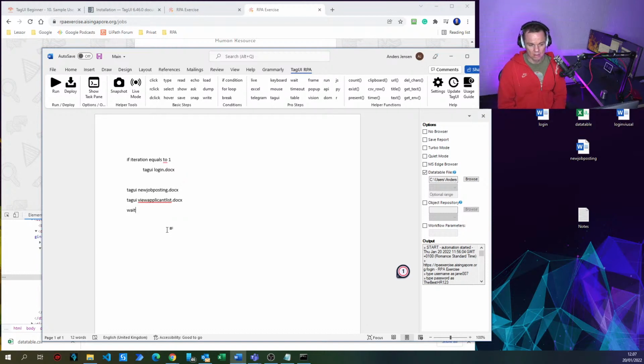But the current way, if we have new job posting and then we straight away chain it with the view applicant list, it will run the new job posting on the first record and then straight away run the view applicant list already. That's because the entire main flow is being run on each record. So what we want to do is reuse the iteration keyword and only call the view applicant list once the entire job posting has been posted.